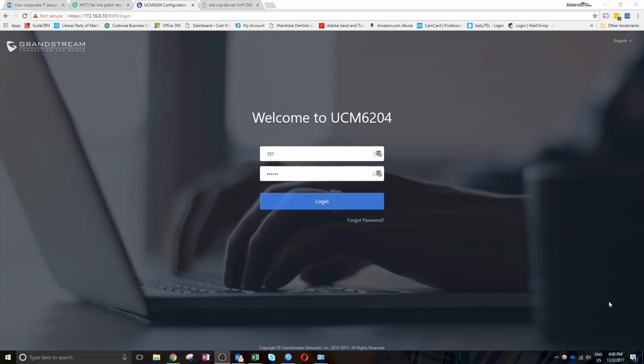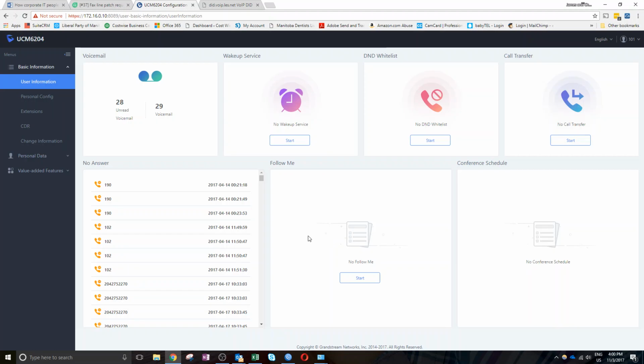Hello, I'm going to give you a quick demonstration on how to send a fax through the Grandstream UCM6204. Although there is an admin login where you have full access to the whole system, I'm logging in as the user. I've got myself set up on extension 101. I've already entered my password.